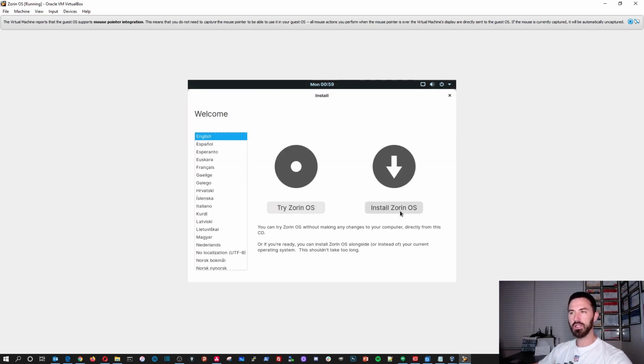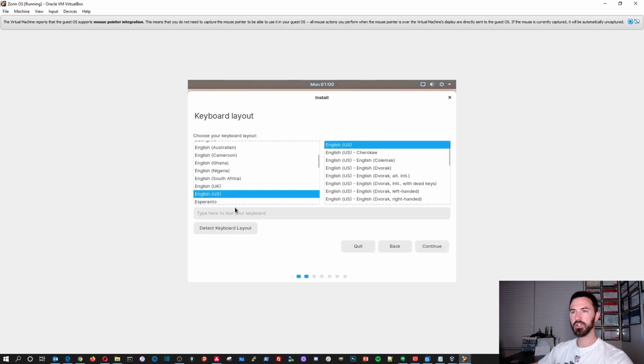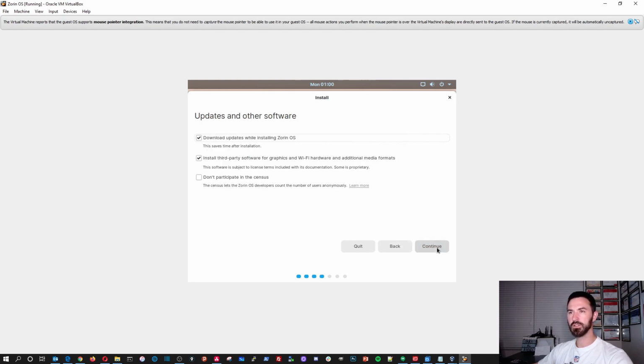All right, so are we going to try it or are we going to install it? We're going to go ahead and choose English because that's my language, and then I want to go ahead and install. All right, so first thing I want to make sure my keyboard is working. It is. All right, so English, US English. All right, so let's hit continue here.